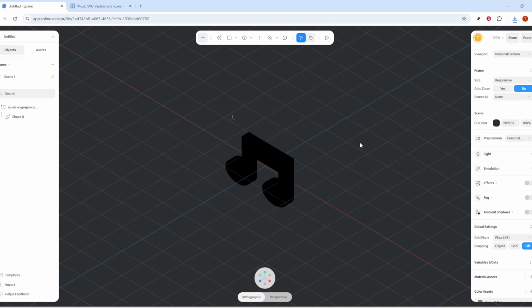And that's it. You've downloaded an SVG, opened your Spline project, dragged the icon in, and double-clicked to edit its shape. You're done.